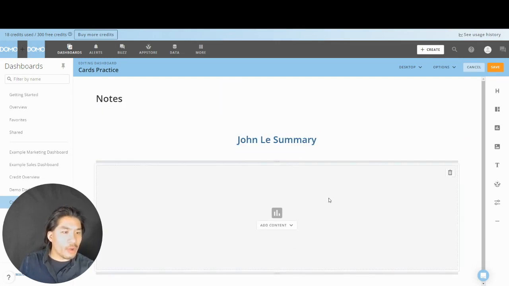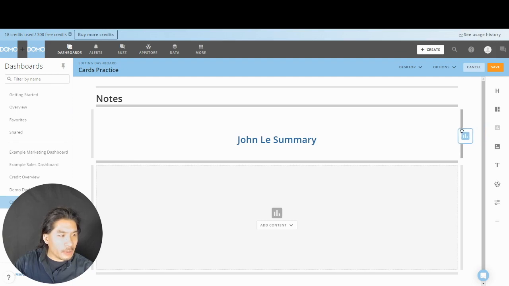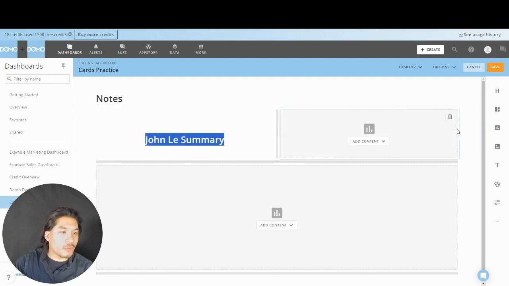Hey, what if we want to put a card right here? Well, we can totally do that. On the right-hand side, I can grab a card. You see where it highlights black or a little darker gray? Just drop it right there.